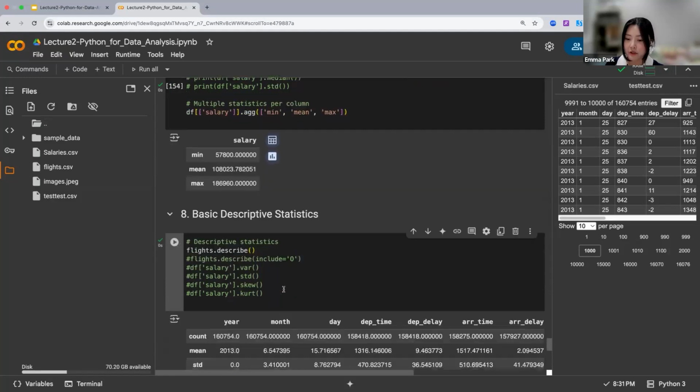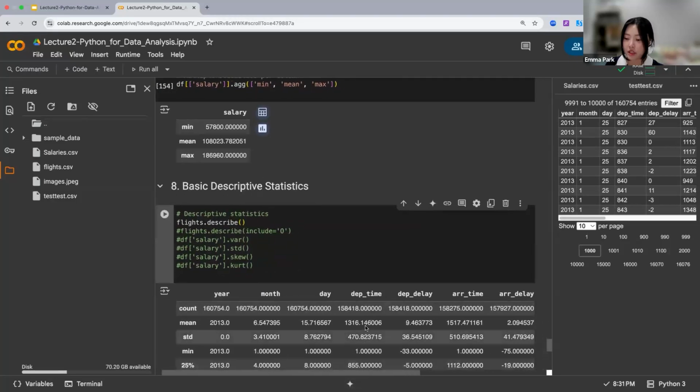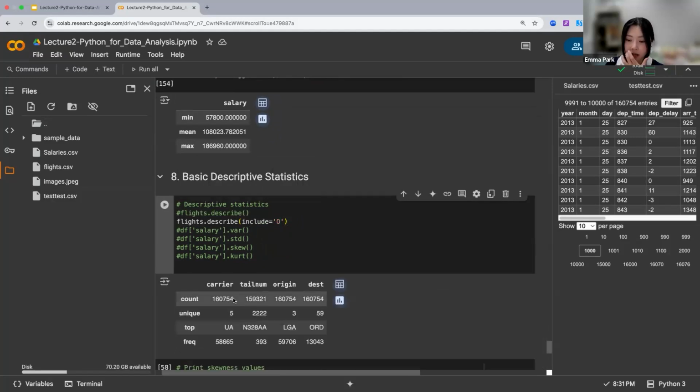Another one is, I said if you use describe, it gives you an overview of the integer type of the data set. But if you want to get an overview of object data as well, then you can include O. I believe this O stands for object. And now it's giving you an overview for the object data. For example, the carrier, tail number, origin, destination. So instead of giving you an overview for the numbers, it's like a string value.